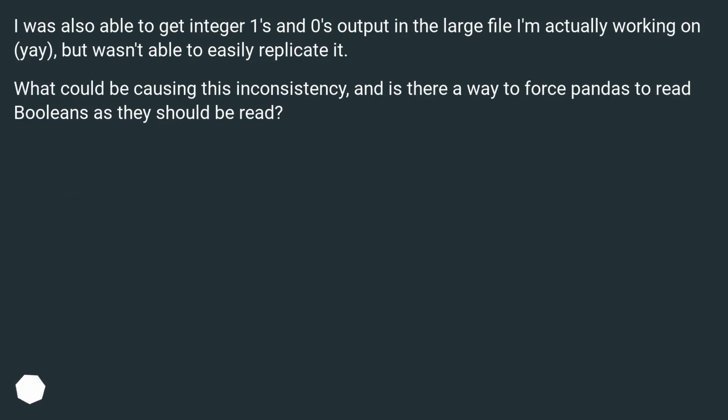I was also able to get integer 1's and 0's output in the large file I'm actually working on, yay, but wasn't able to easily replicate it. What could be causing this inconsistency, and is there a way to force Pandas to read Booleans as they should be read?